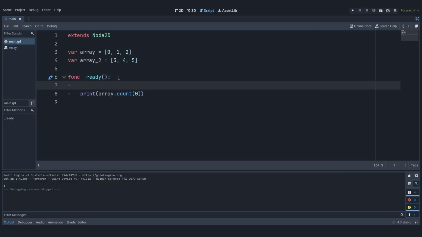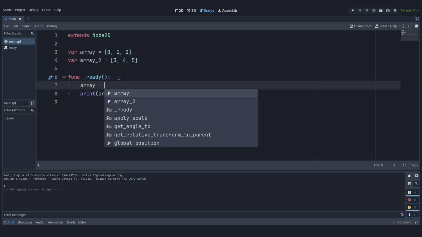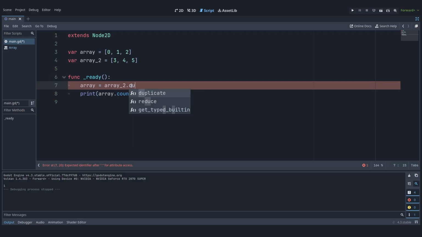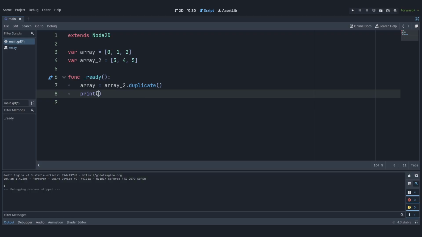Now, as I talked about just before, array equal to array2 will make just a copy of it. So if something changes in this one, it also changes in this one. If you want to have two copies of the same array, but each not be affected by the other, you just do dot duplicate. So now anything you change in this one will not affect the second one.